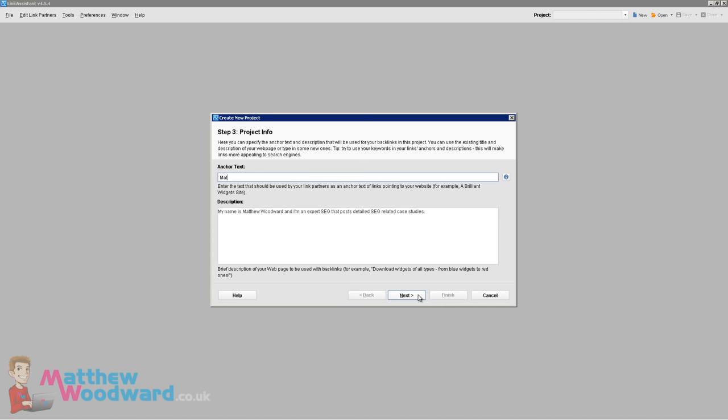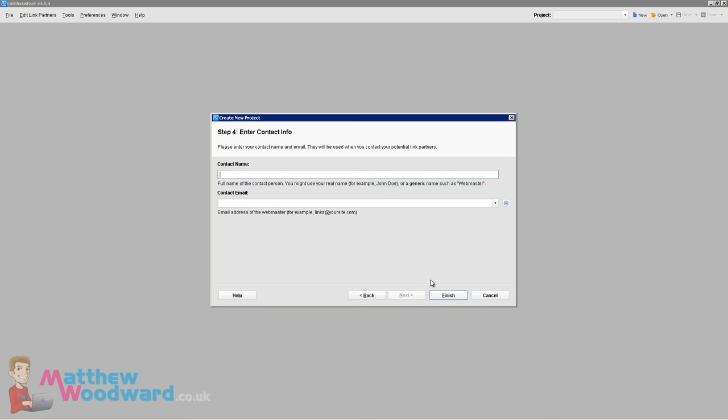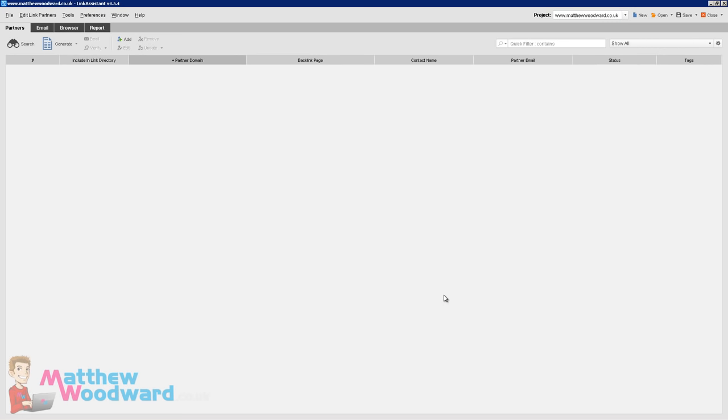And the anchor text we want to rank for. Brief description of our site, click next. Contact name, and email address, and click finish. And the first thing that we want to do is look up some potential link partners.